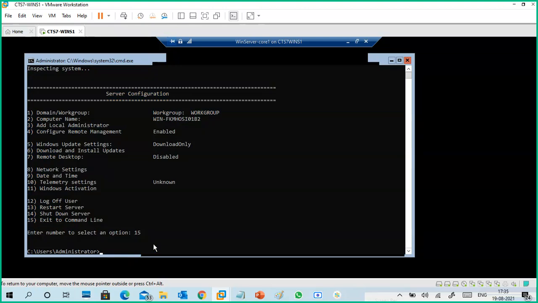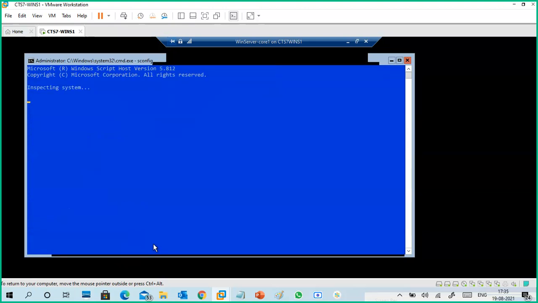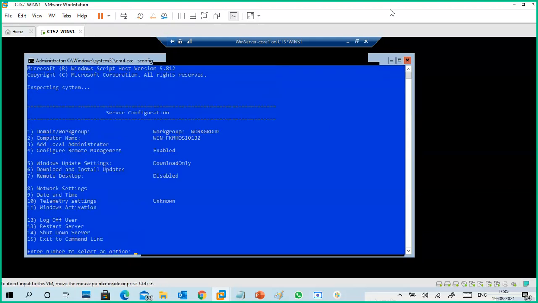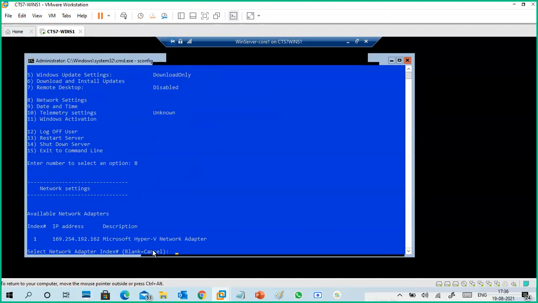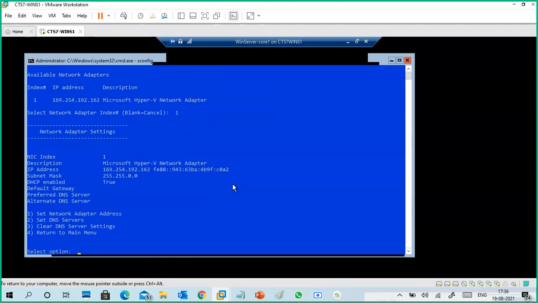So you see 1, 2, 3, 4, 5, 6 and so on, and we have to follow those numbers only. This is the server core interface. You can take it from here. See, I'm going to network settings, the eighth one. This is the current IP. Now I want to select index number 1. Index number 1, and you want to set the network address, yes, 1.